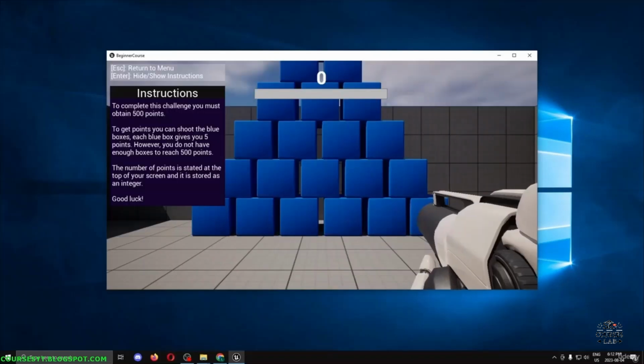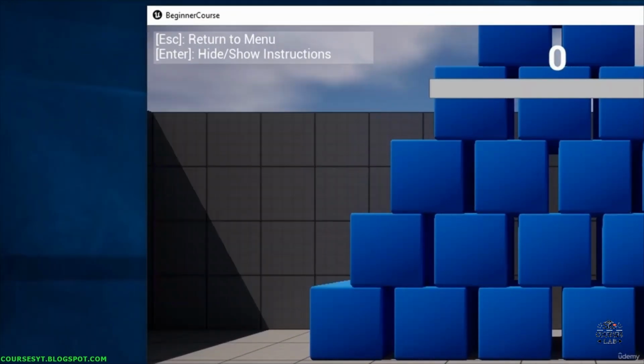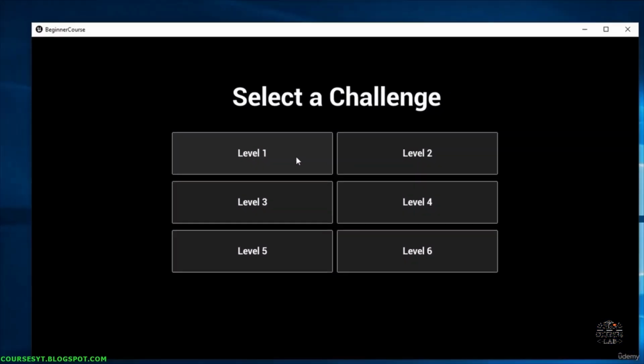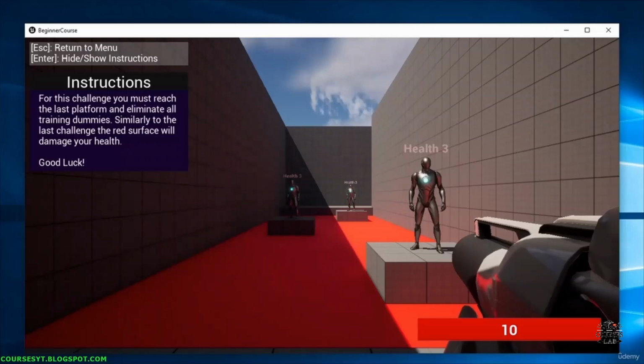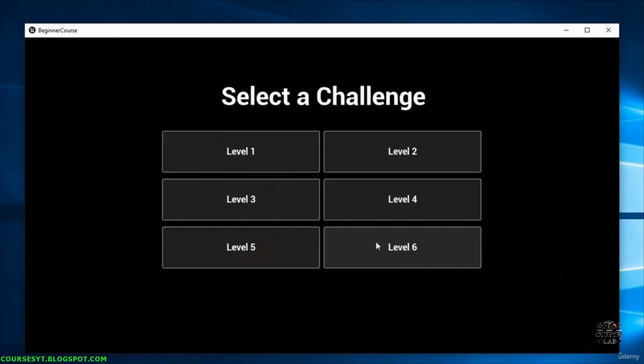You can click on level 1 and the instructions appear here on the left. If you want to hide the instructions, on the top left it also mentions that Enter hides the instructions and Enter shows them again. Escape returns to the main menu. This works for all levels, so you can press Enter to hide the instructions and Escape to return to the main menu.